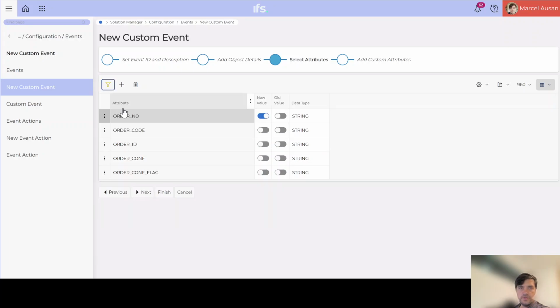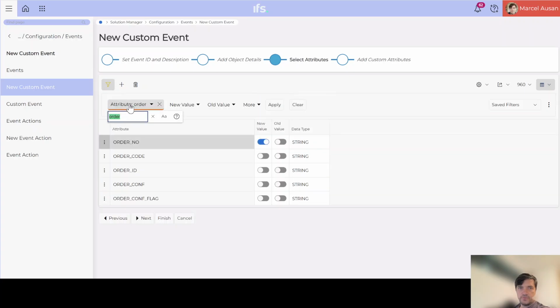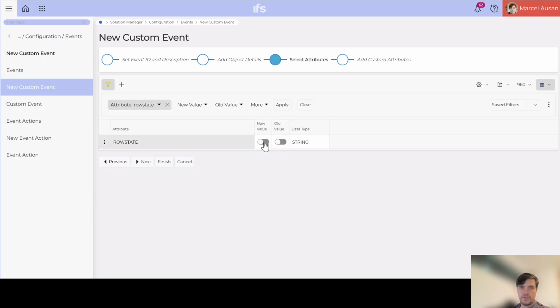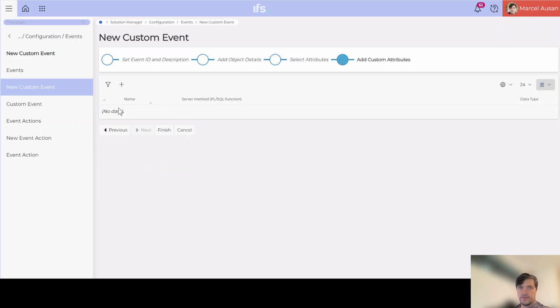Okay, and obviously we need a row state because we will put a condition on the row state. And again, we just need the new value. We only care when the new value of the status is delivered. We click on next.